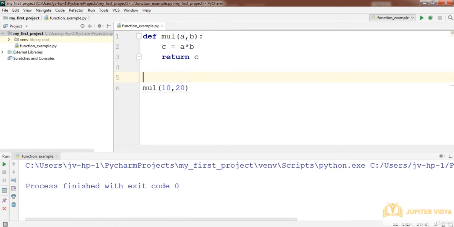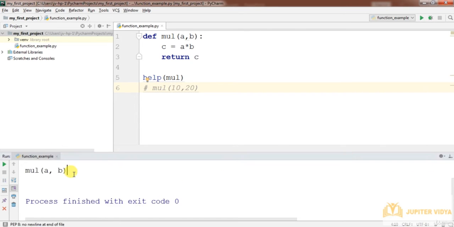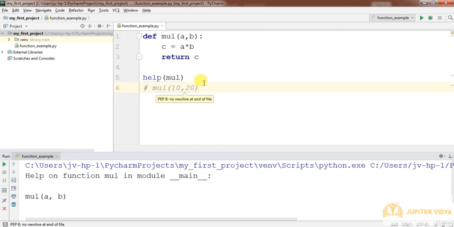So we have seen in the last lecture we can call help, specify the function, and it will print the documentation of the function. But in this case it will not print anything. The reason is it is not present. So how to add this documentation?